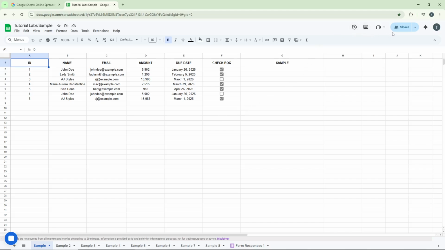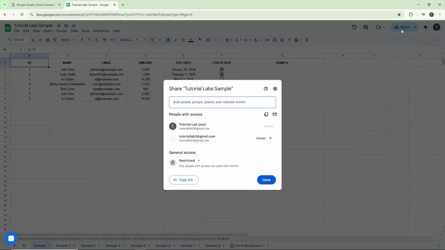Here you'll see a blue button labeled Share. Go ahead and click on this button. This is the gateway to all the sharing and permission settings for your document, and it's where we'll make the necessary changes to protect your content. Once you click Share, a dialog box will appear with various sharing options.